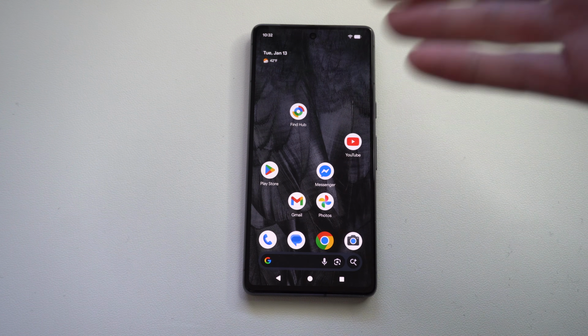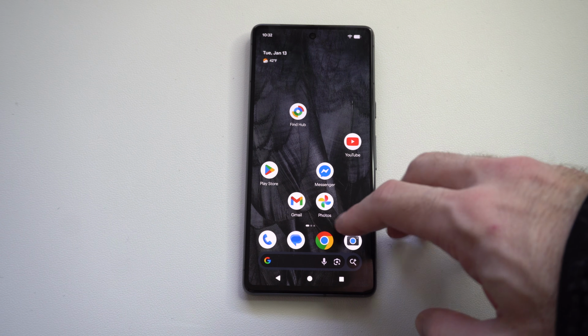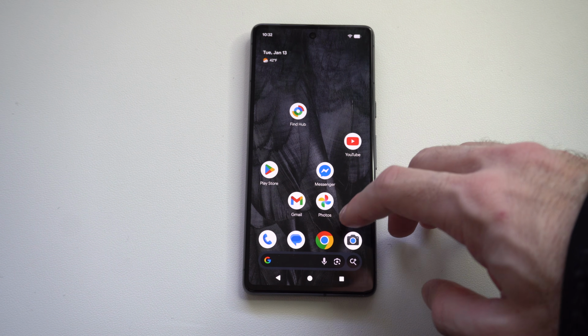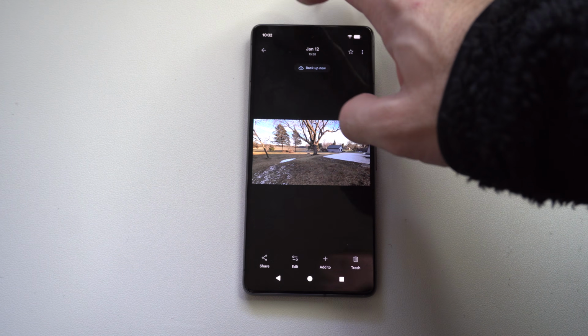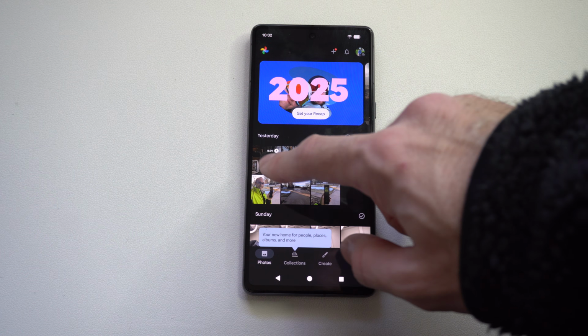Today in this video I'm going to show you how to trim a video on your Android phone. So let's just open up our gallery. We can do this a few different ways. I can see Photos is open right here. I'm just going to go to Photos and then choose your video. So let's choose this video.